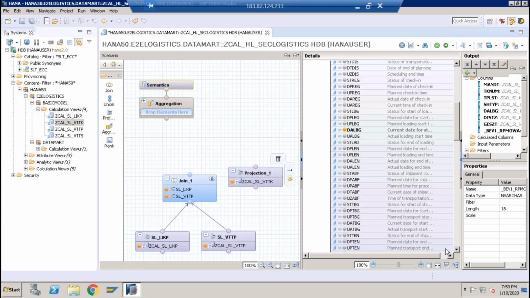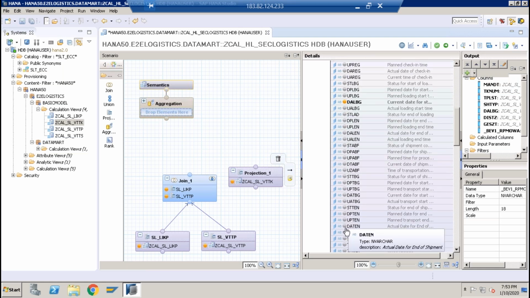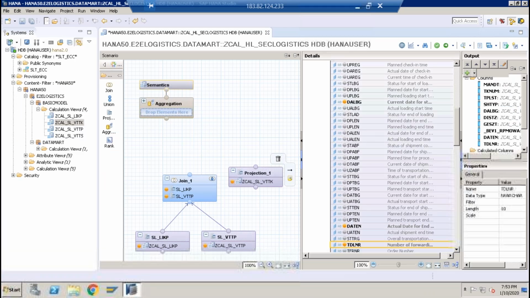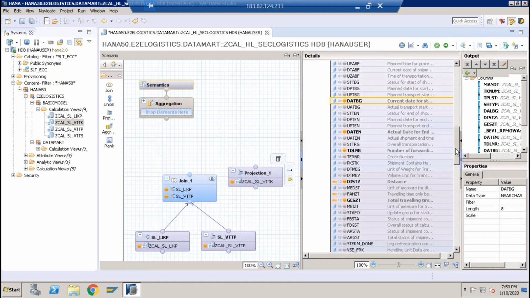Here DATEN, TDLNR. TDLNR is taken, DATEN, DATBG. These two are taken, right? GSZT is taken. Ship type is already there. So the only thing left over is DATBG. Go up, go up, go up. Here, DATBG. Again, all the dates are required.